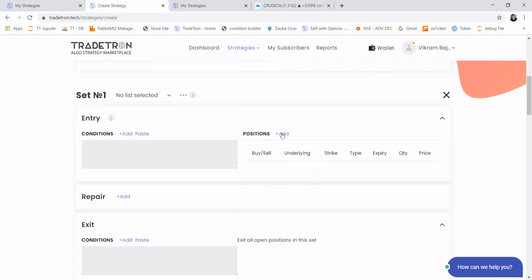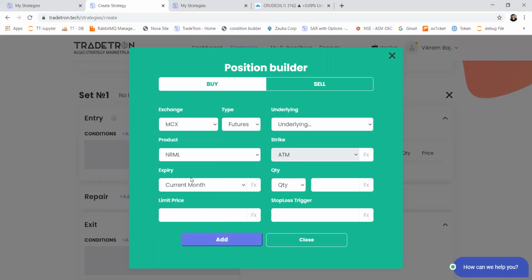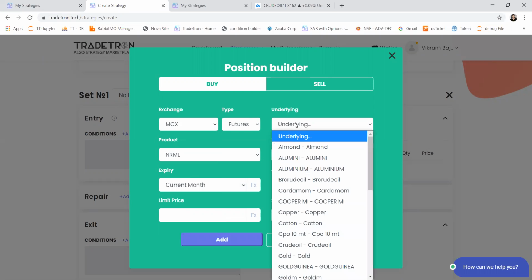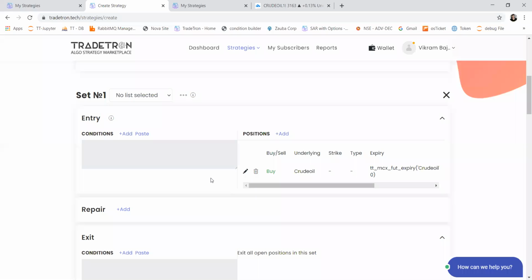We'll first begin with the position part, how to add a position in a strategy, meaning what trades I want to take. I want to trade in MCX, let's say MCX crude oil. It will be an NRML positional trade in the current month future, one lot. This is what position will be taken, but when this position will be taken is defined by trading rules, which you can add as your condition entry logic.